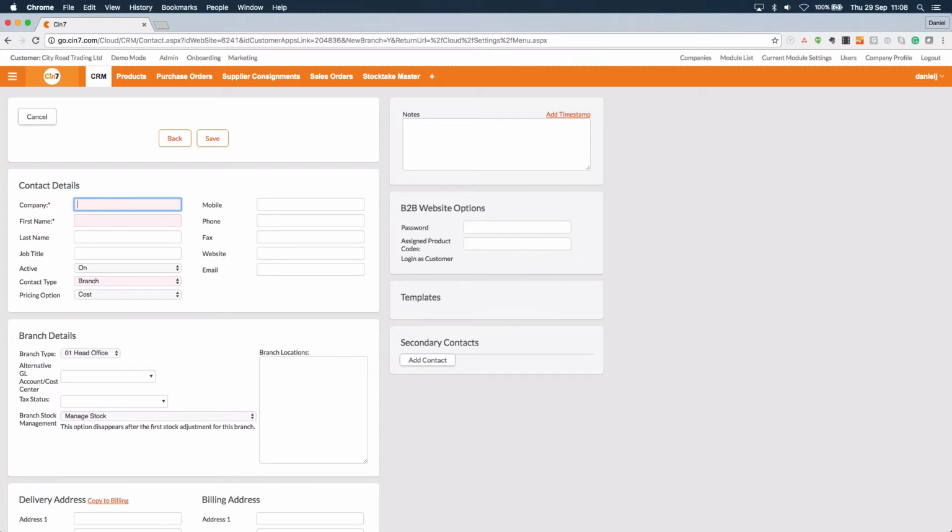The important thing is that we enter a company name in here, and the company name here, let's say, we'll say Consignment Retail Store, and that's just going to be maybe one of our customers where we're going to send some products to sit there on consignment.